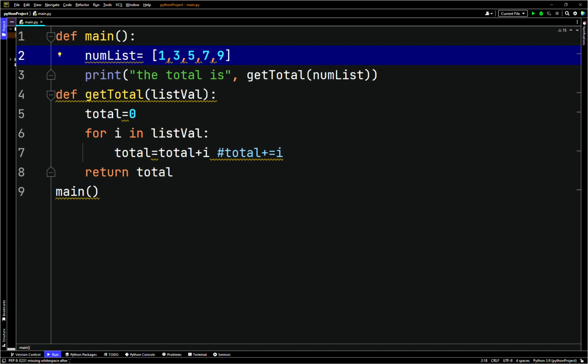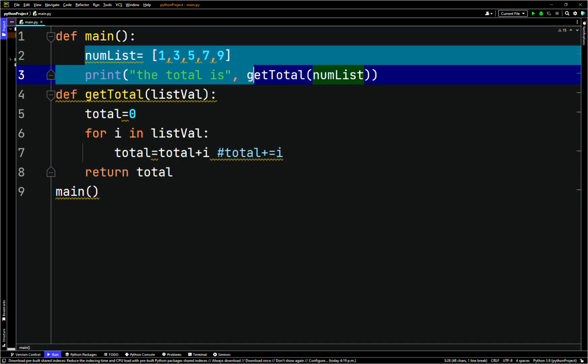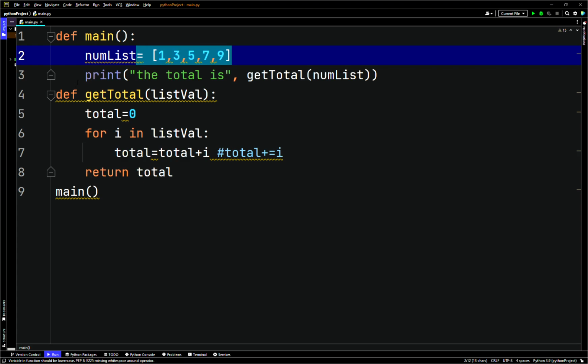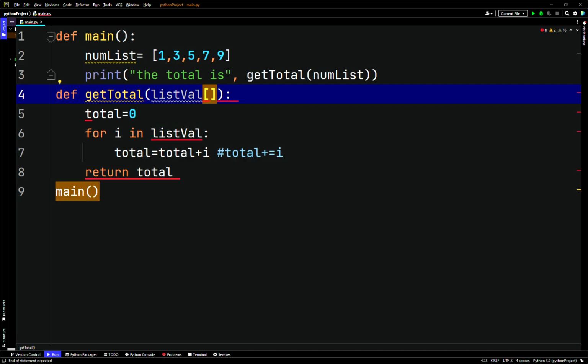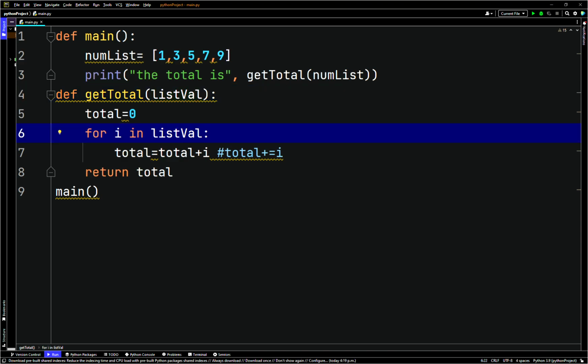So what's happening here is we're calling main. Once that happens, we jump into main. It initializes a num list to some integer numbers, prints the total is, then calls getTotal passing a num list, in which case we jump to the getTotal function. It takes a list val, basically anything. We could have just said that it takes a val, because we actually didn't have to put it like that. In Python you don't have to assert that it's a list that you're passing in.